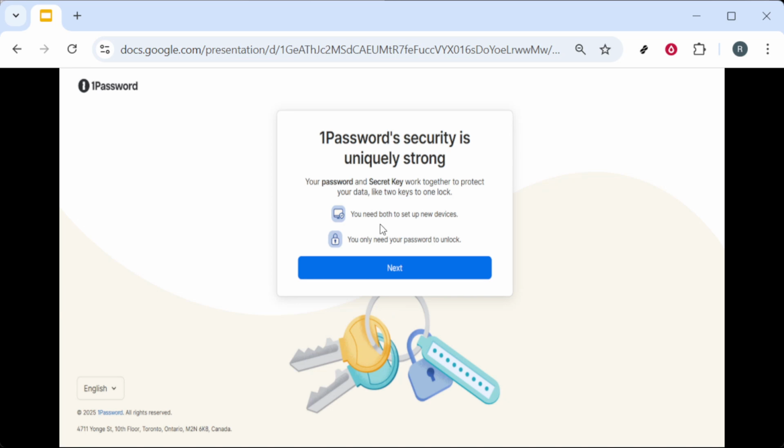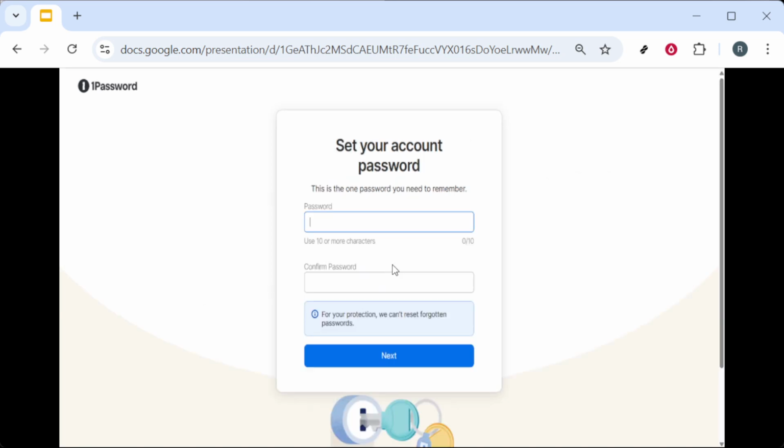Create your account password and confirm it by typing it a second time. Choose something strong and memorable to you, like a long passphrase made of random words, and avoid reusing passwords from anywhere else. Click Next. It's time to add a payment method.